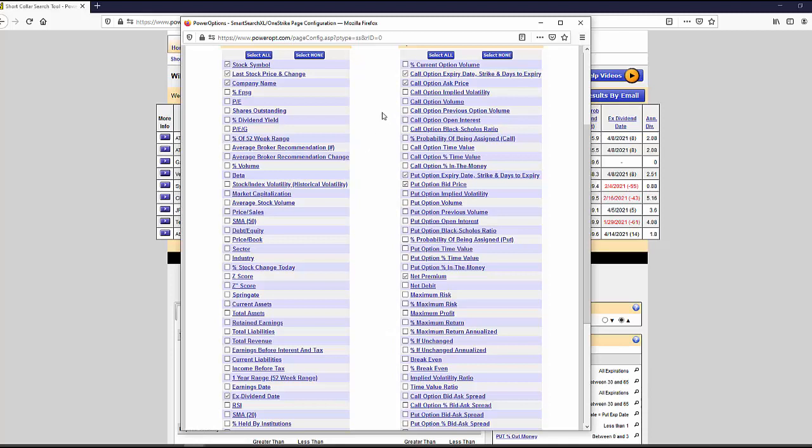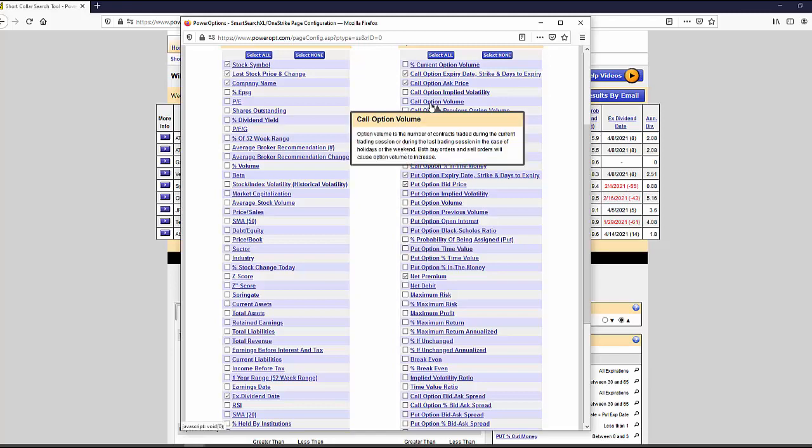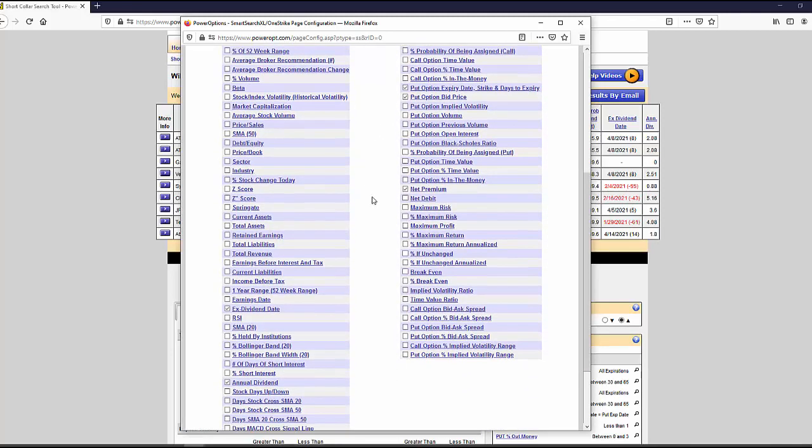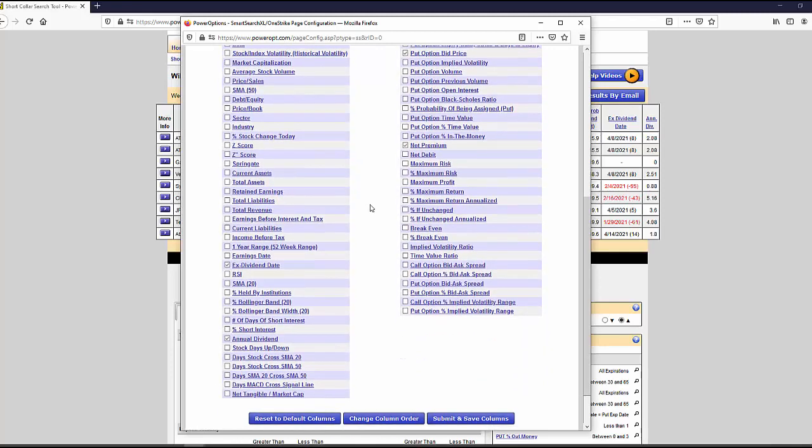Now I could add in other concepts that I wanted to see for the call or the put. If I wanted to see the option volume, we could simply check that and add that in. The time value, for example. Some other things I'm definitely going to be interested in. We already mentioned the net premium, of course. I might be interested in that time value ratio since that's one of my filters. And I'm going to add in the call option bid-ask spread and the put option bid-ask spread, as our net premium is based on midpoint.